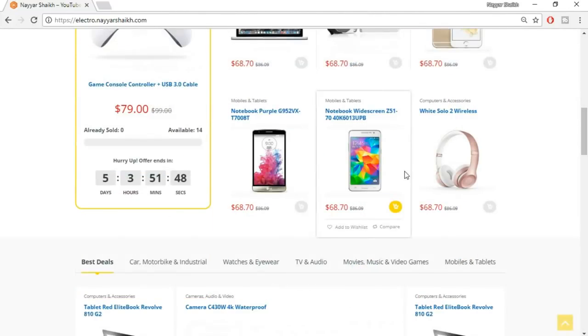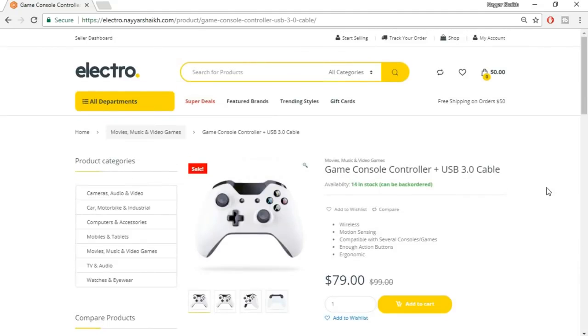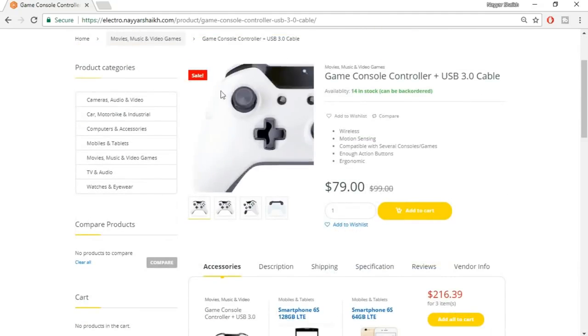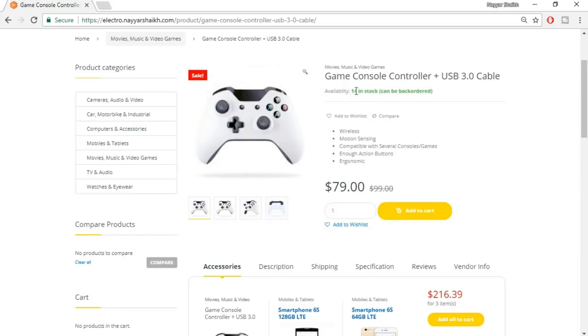So let's click on any product and see how it looks like. Just click on this product, console, game console controller. Okay, this is how a single product looks like. This is the product. When you hover over this product, as you can see, the image gets zoomed in, and this is very important. Okay, and we can see how many products are in stock. It can be back ordered. We'll see this back order thing later on in this video.